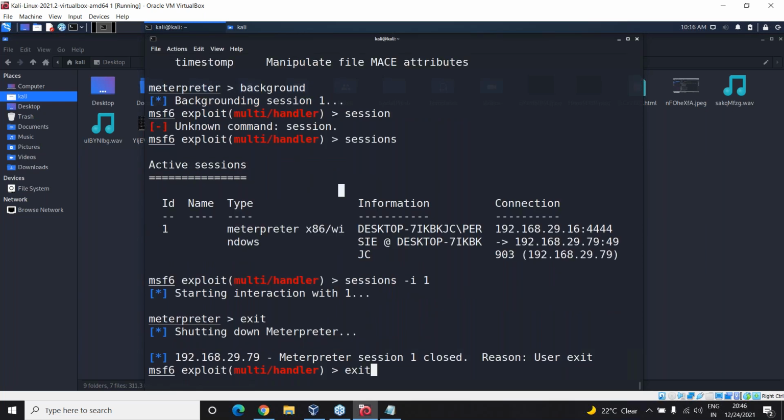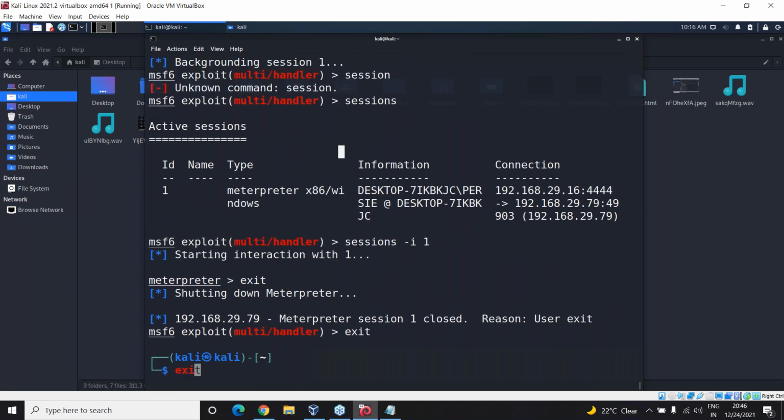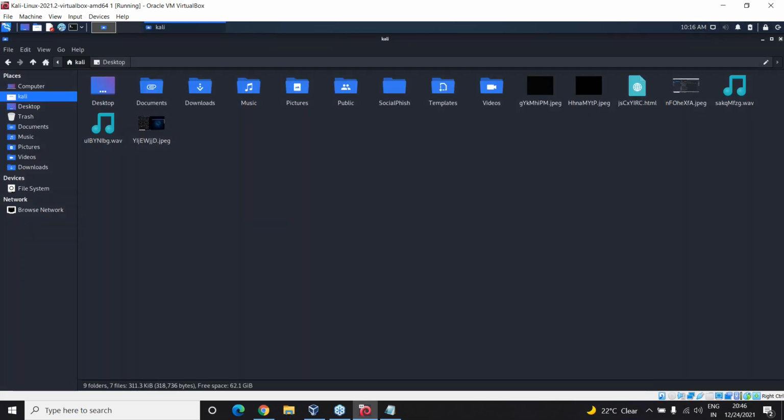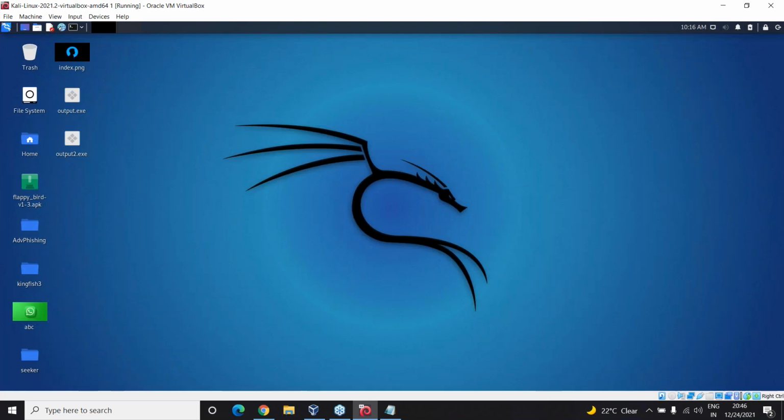So I'll just exit. The session has closed and then give exit. Just come out of this terminal. So this is how you use Metasploit for a Windows machine. And then we'll quickly see how to use it on a mobile phone. We can create an APK file also. Here you can already see one example. There is this app called Flappy Bird. Inside that you can embed a payload. So that is what I'll tell you now, how to embed a payload inside that and then check.